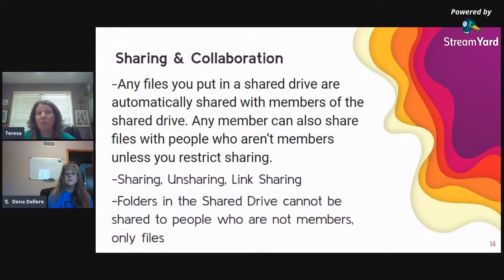Any member could also then share those with people who aren't members, if you don't restrict the sharing. So you may want to or may not want to. And then we'll look at sharing, unsharing, and link sharing here in a minute. It's similar, if not the exact same, as doing that with a file in My Drive. The one thing that is a little bit different is that if you have a folder in that shared drive, you cannot share that folder to people who are not members. You can only share files.